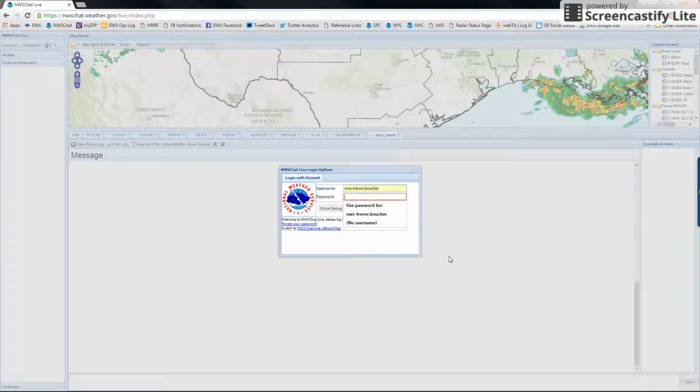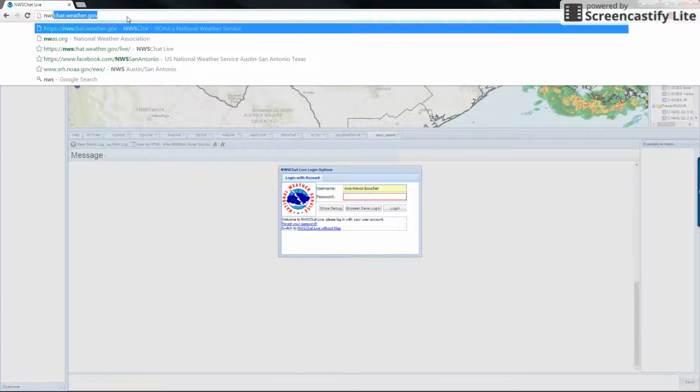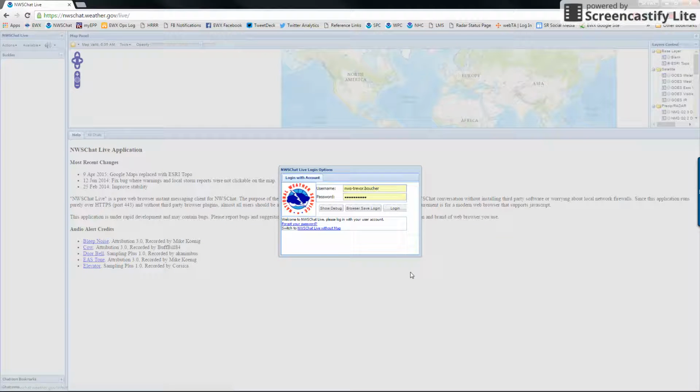When you first log in, it's at nwschat.weather.gov/live. I'll just type that in here for you, and you'll see nwschat.weather.gov/live, and it takes you right to the prompt we were just looking at. It'll ask you for a username and password. The username that you're provided from your chat access email, you'll put right in here, and then the password that was provided to you as well.